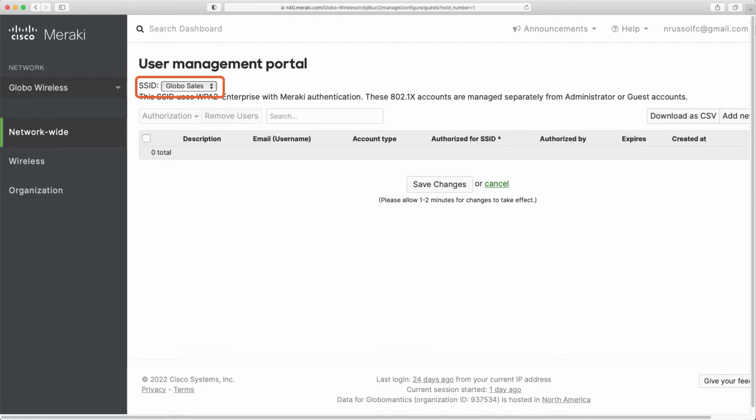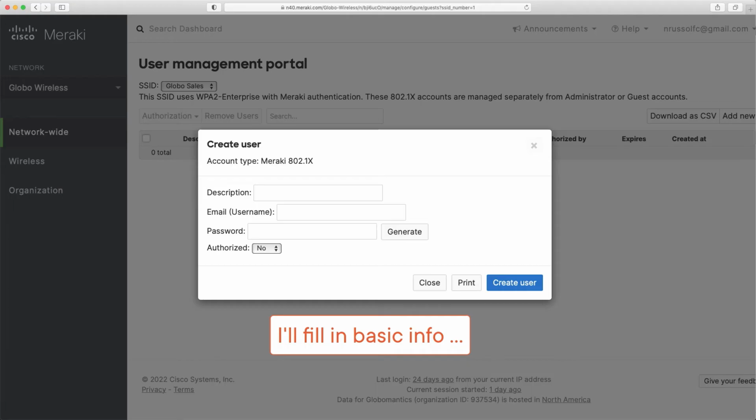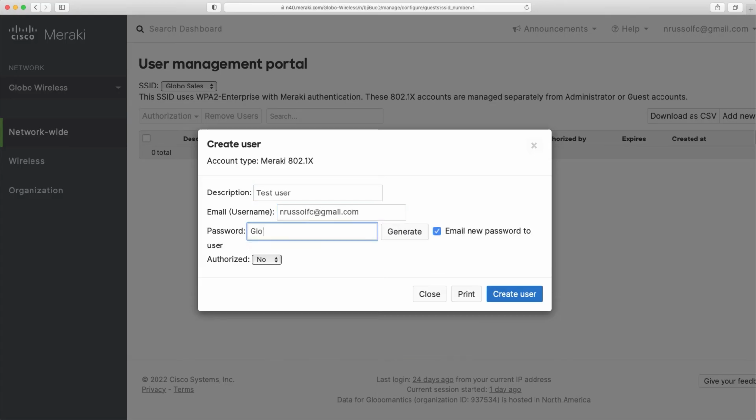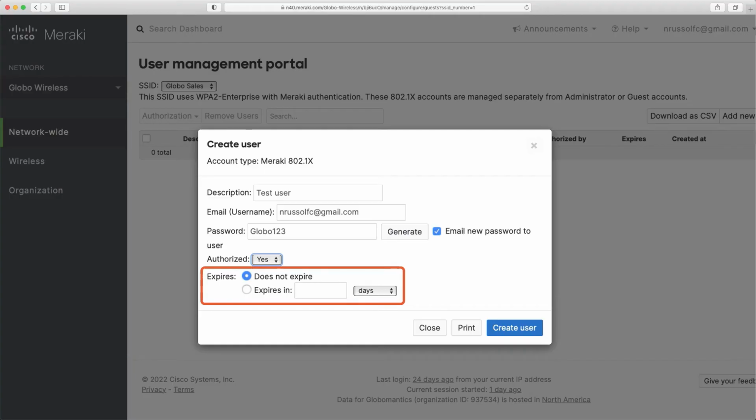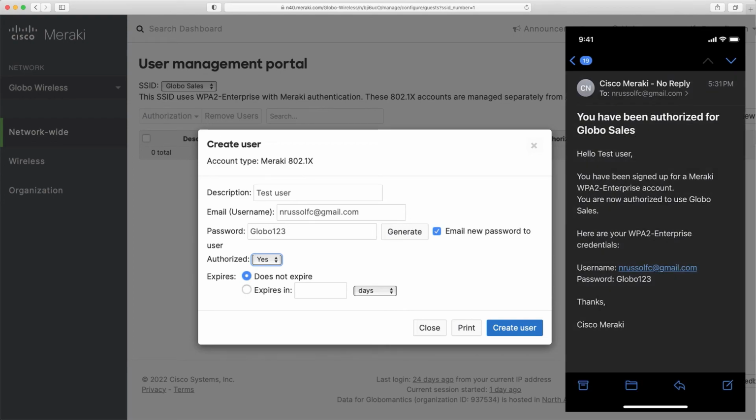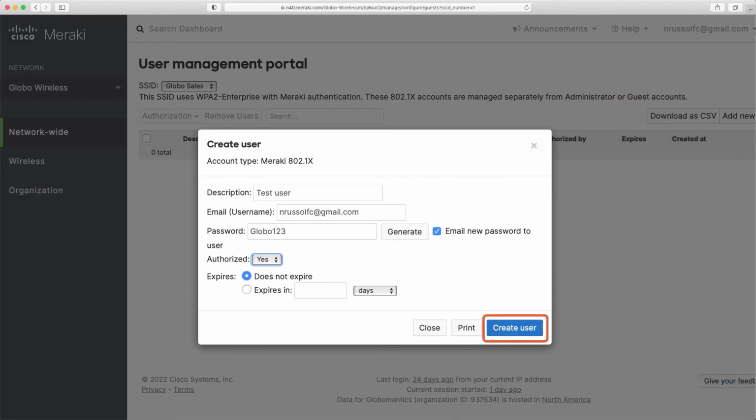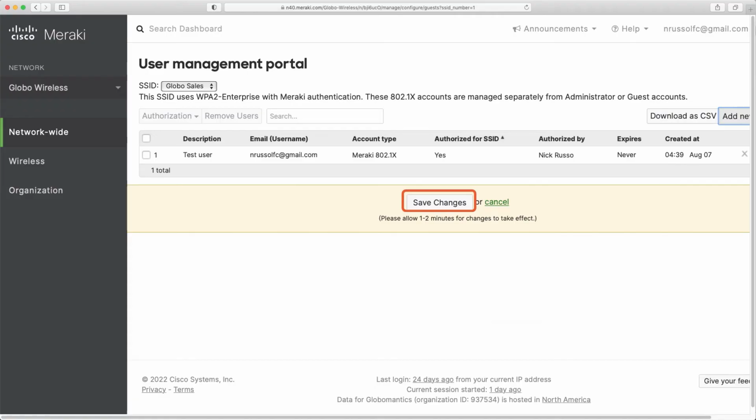The SSID context is Globo Sales, so we can continue by clicking Add New User on the right-hand side. This menu is pretty basic, and I don't want to bore you by dragging this out. I'll fill in my personal information quickly. This user needs to be explicitly authorized, so I'll select Yes from this dropdown. You can optionally set an expiration duration, but I'll skip that. If you are creating users for other people, it's wise to check this box so that their initial password will be emailed to them. Here's a screenshot of what that email looks like. I'll click Create User to complete the process. Finally, I'll click Save Changes.